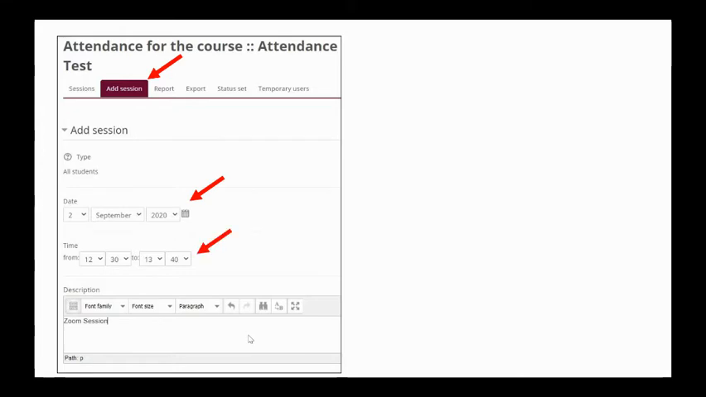Indicate the date and time of the meetings. Note that the menu is in military time. If you leave the description empty, the default title for each session will be Regular Class Session. Or if you want, you could change it to something that better describes the session.